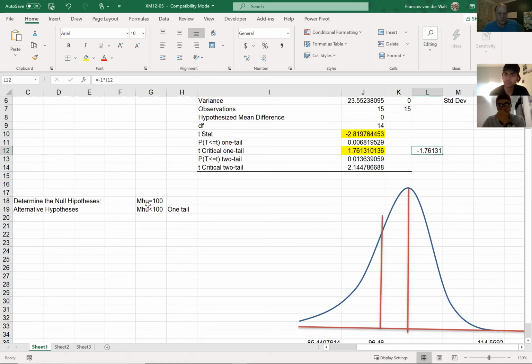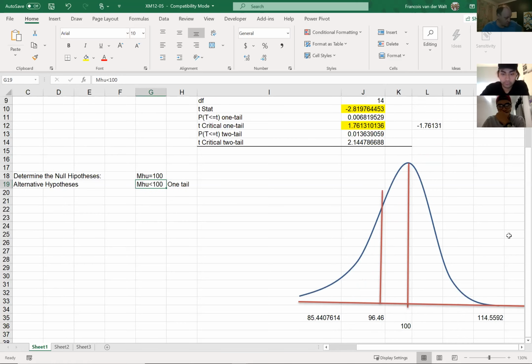So I reject the null hypothesis and I say, no, no, no, it's not equal 100, it's less than 100. I accept the alternative hypothesis. I have to admit graphically this doesn't look right to me, but I have to live with what the evidence says. Okay, so based on these calculations, I'm going to reject the null hypothesis because this one is less than minus this one.